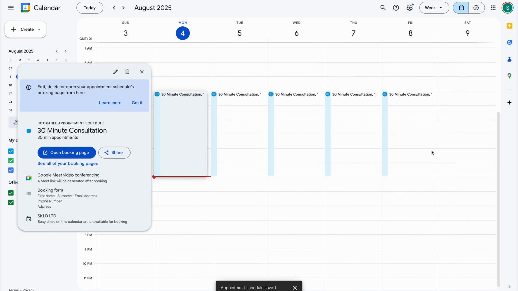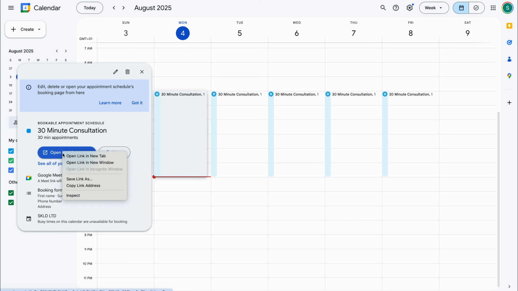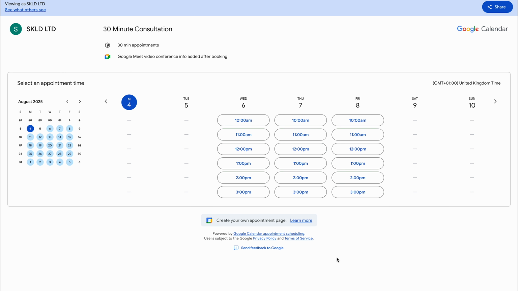And then you can see on here we've got the 30-minute consultation all booked in, and that's how it looks in our calendar. But what we can do is open up the booking page in a new window. This is what it looks like for anyone coming onto here. Like I say, you can dress it up a little bit with your photo and all of that kind of stuff.